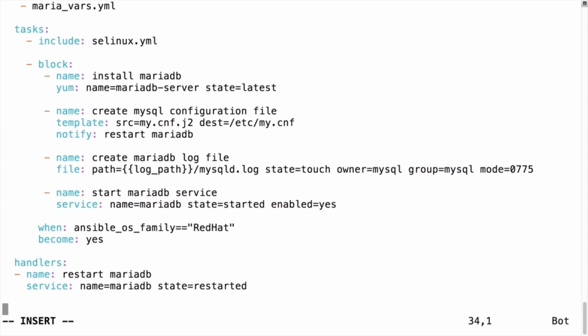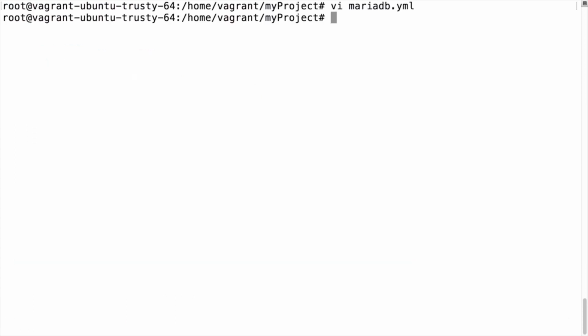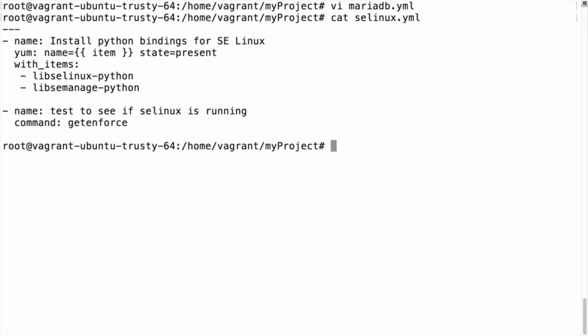So let's go ahead and run this playbook so you can see how the include looks in the output. So I'll just exit out of here and save. And I'm just going to cat my SELinux file real quick to show you that it's just two tasks. I'm installing two SELinux packages and then testing if it's enforcing. So now I will run the playbook with ansible-playbook -i hosts and then MariaDB.yml.